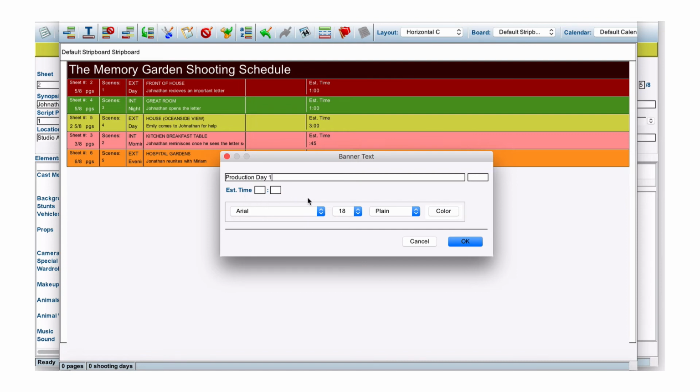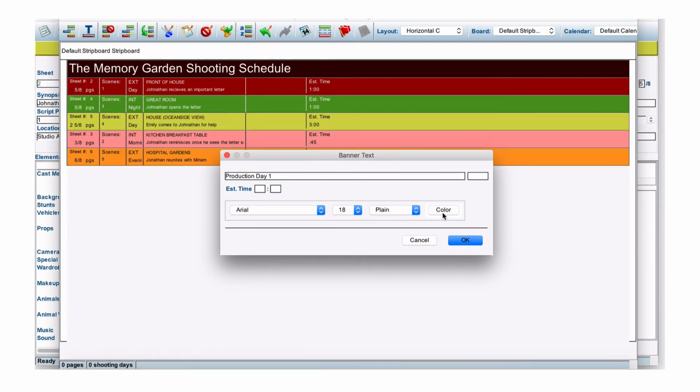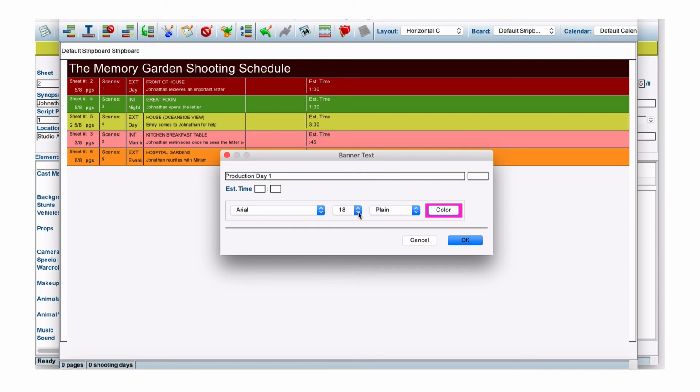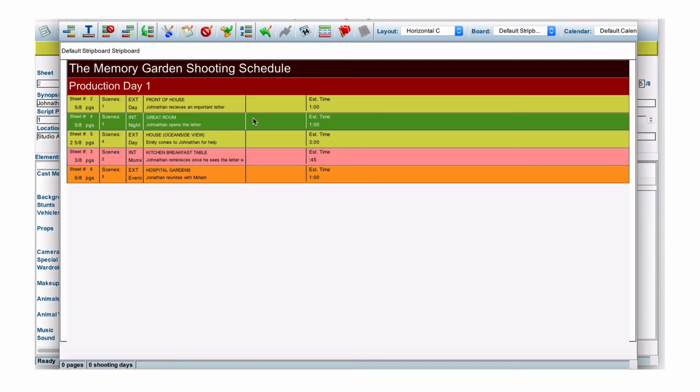And again, this is just a banner created to inform our cast and crew members that we're working right now on our production day one schedule. I'm going to select a color just to make it clear that if I choose that color, people know that's my starting point for that specific day. So let's choose pink, and I'm going to click OK. Now also I'm going to increase a little bit the size, and let me see how it looks.